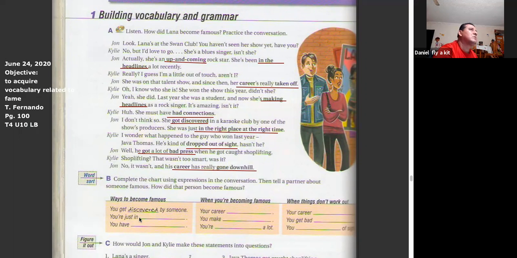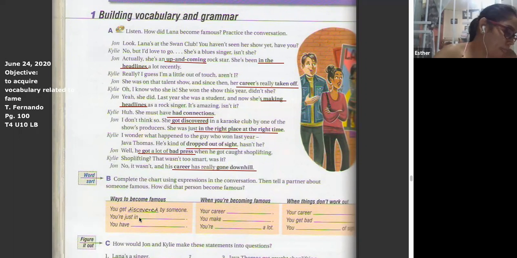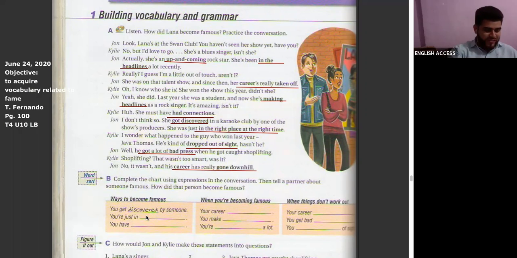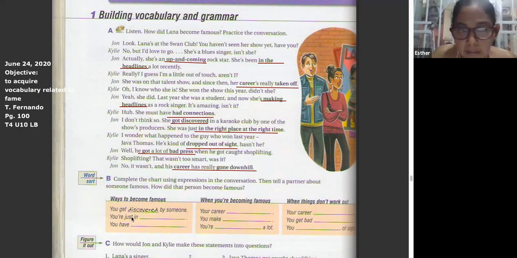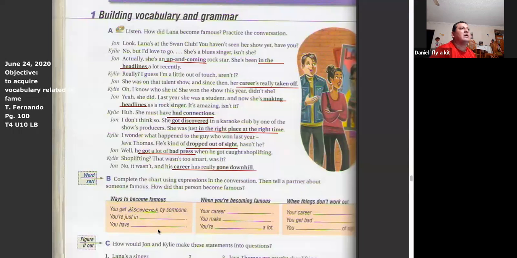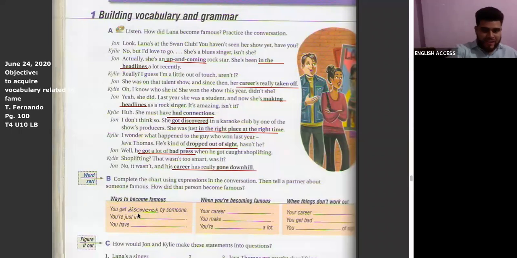Career really taking off. No, that is when you're just becoming famous. In the headlines, no, that is when you are already famous. This is ways to become famous. Ways to become famous, teacher. In the right place at the right time. Exactly.